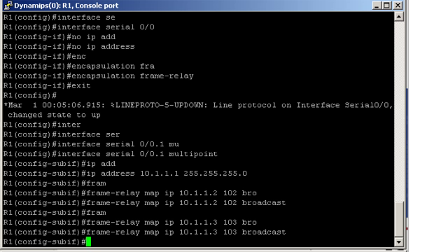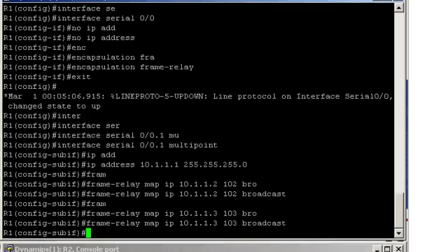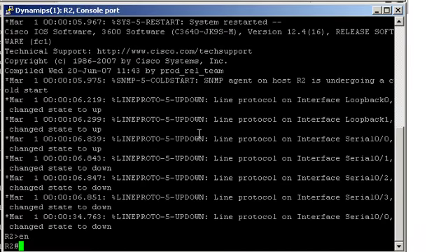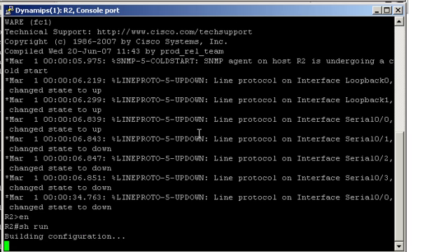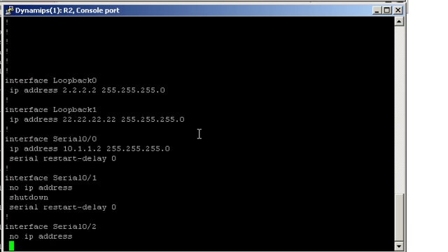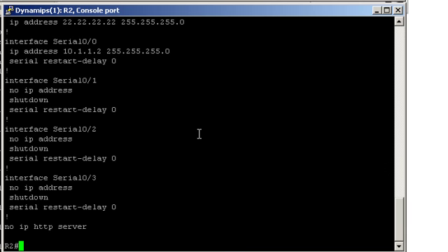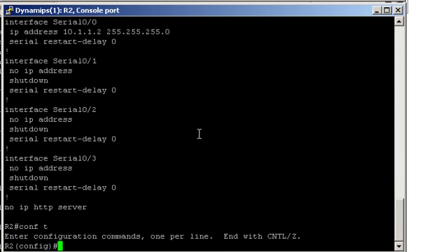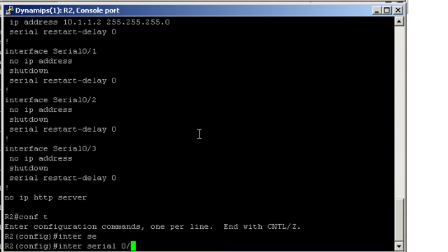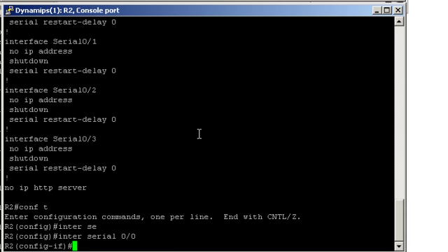Now we can do the same thing on router 2, and keep in mind that the requirement says that we're not allowed to use subinterfaces on routers 2 and 3. So on router 2, interface serial 0/0, and here we'll be using the physical interface. Since it's a hub and spoke network, we'll use static mapping. So let's start by mapping router 1's IP address.